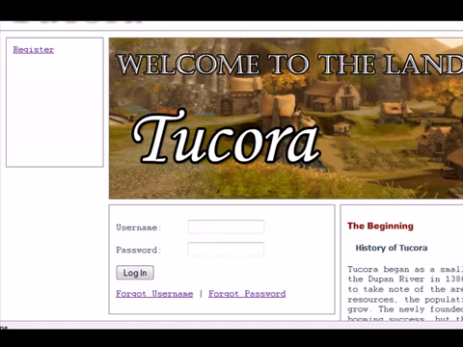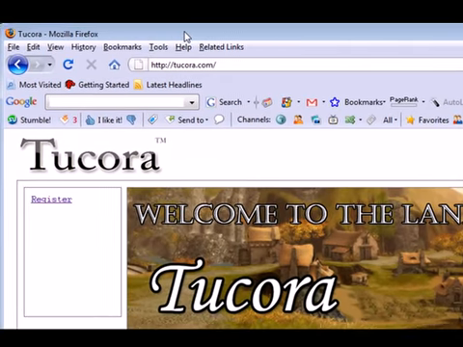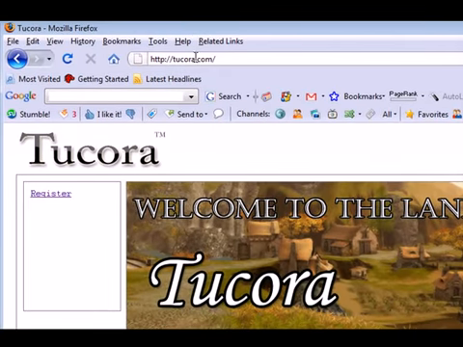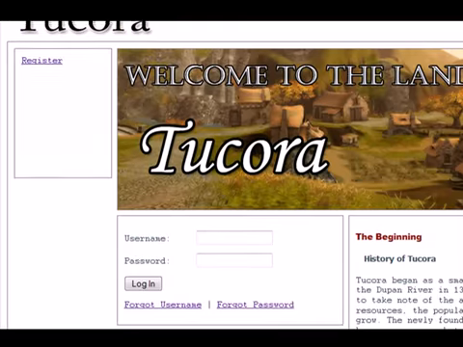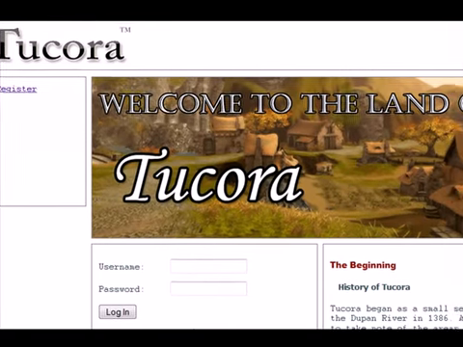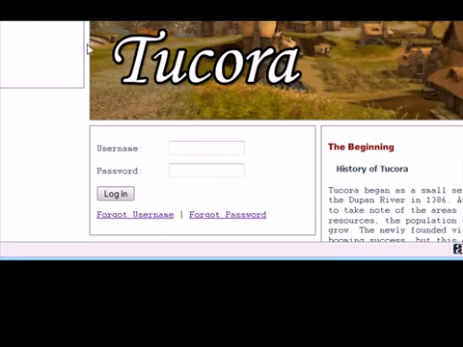I'm going to be teaching you guys the beginning of making our very first computer game. Now the computer game I'm going to be teaching you how to make, I'm going to be making along with you. I already started and it's called Takora.com, so if you guys want to see, that's where it's all going to be. I just made the basic layout of it. As you can see, the title, a little history, the login box right here.